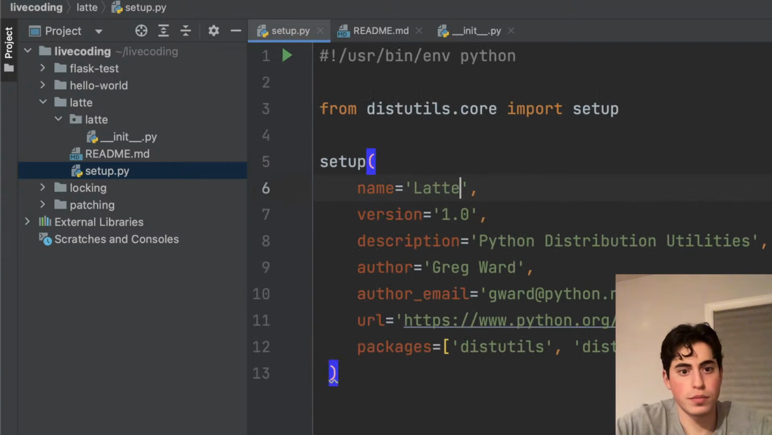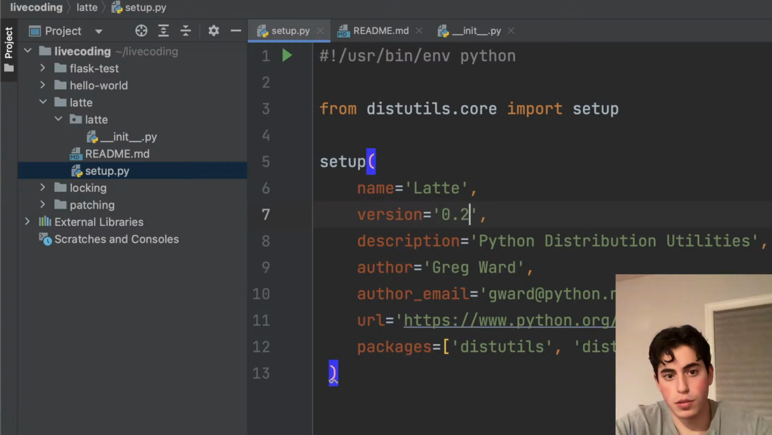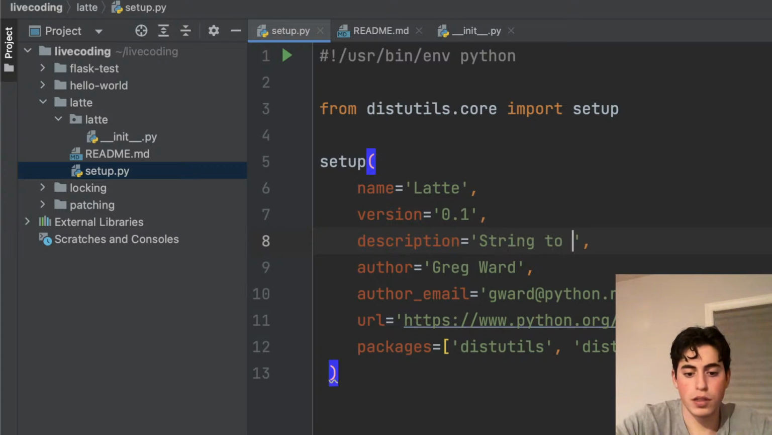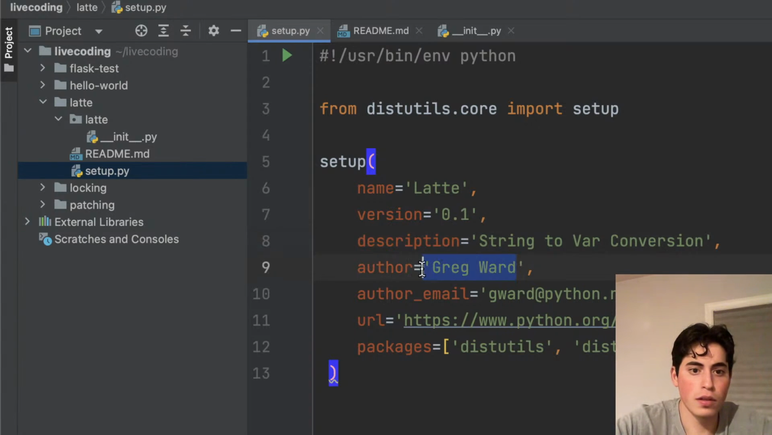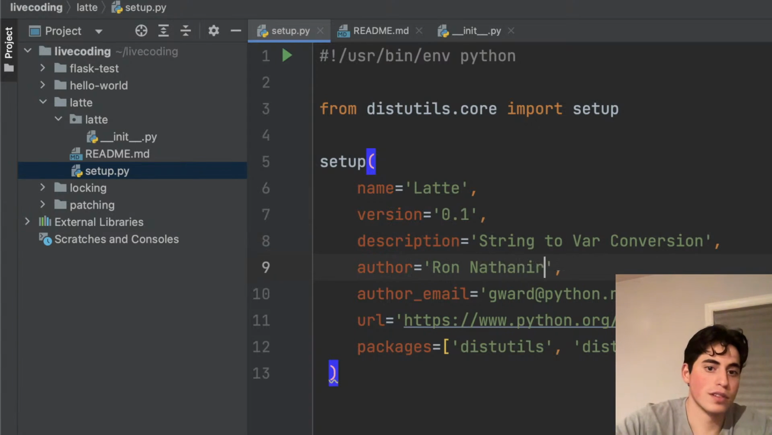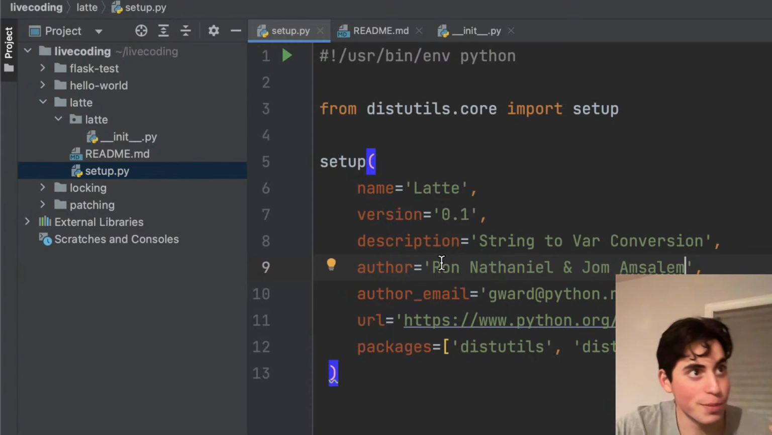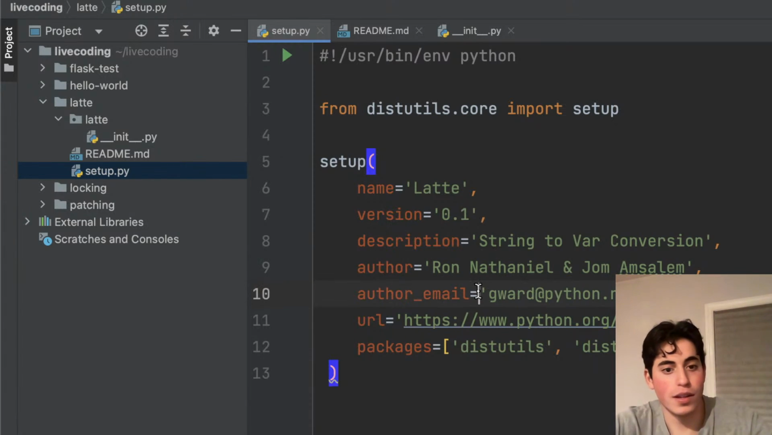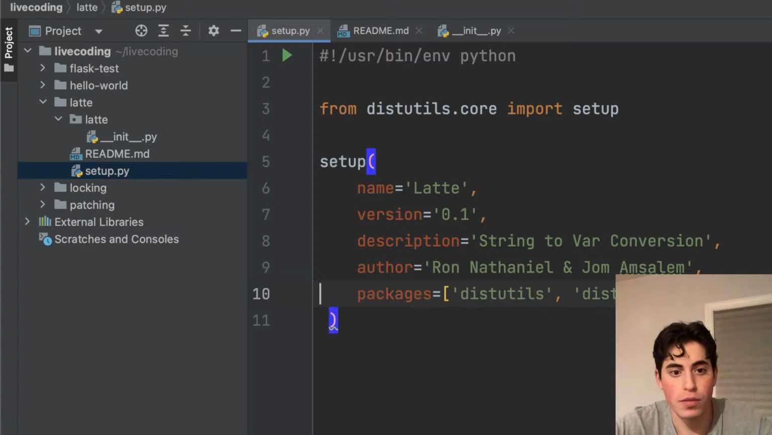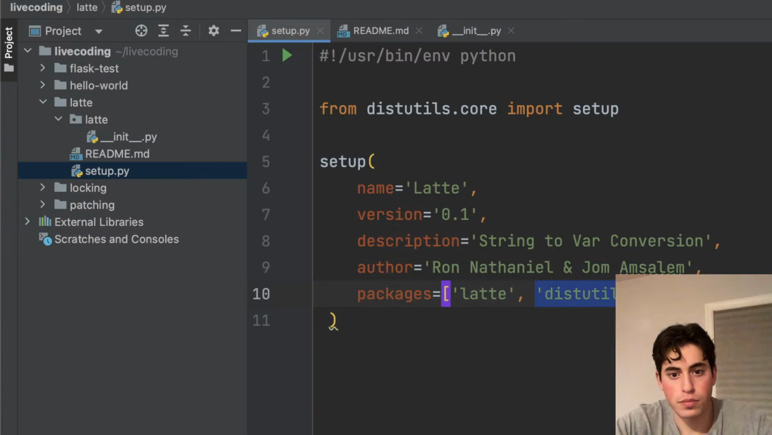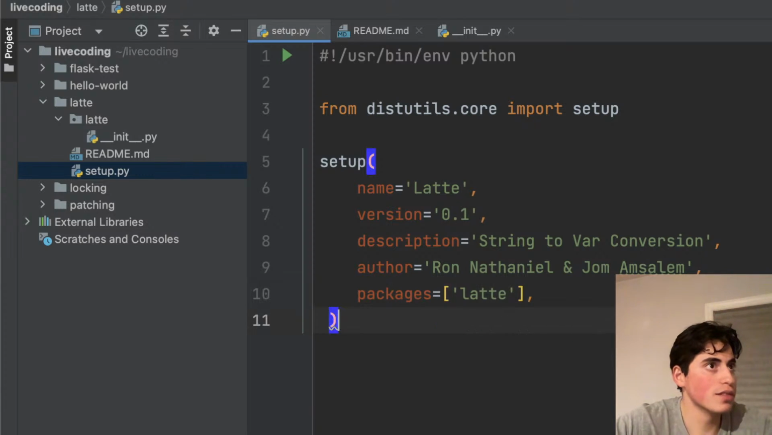Let's call it latte, and version 0.1. And we're gonna call it string to var conversion. Out there, I'm gonna put myself and my friend, the guy who inspired this idea. Let's take out the email. Let's take out the URL. And the package is just gonna be called latte. And I believe that's it.